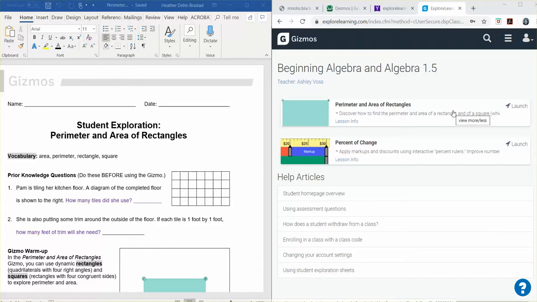In this video, I want to go through how to do the Gizmos Student Exploration: Perimeter and Area of Rectangles activity. I have the worksheet open here on the left, and on the right, I've already logged into the website. At the bottom of the Week 3 folder, you will find directions and your login information on how to get to the Explore Learning Gizmos page.